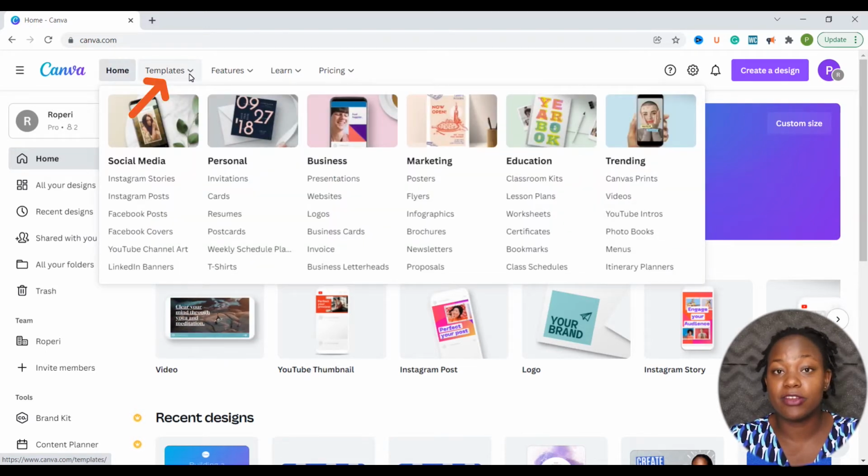So one of the superpowers of Canva is that it comes with very many easy to edit templates. So even if you're not a designer, this is really easy for you to edit. So you come to the templates and you can choose any of the templates that you'd like. So you can choose some for social media. Maybe you want to have an Instagram post or an Instagram story and so on.